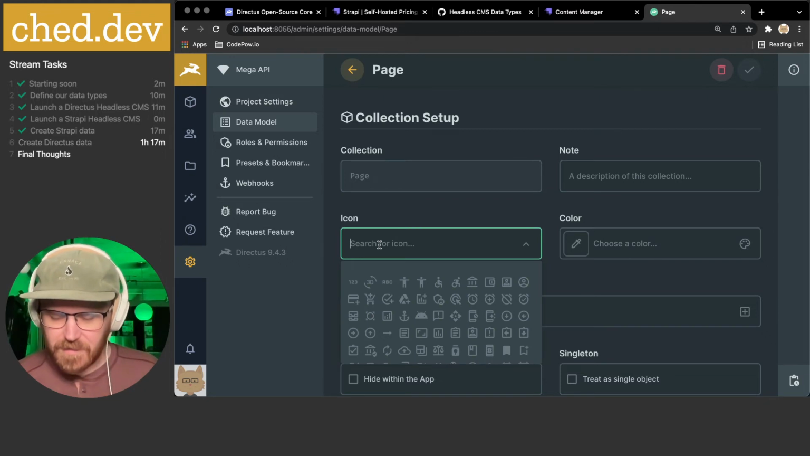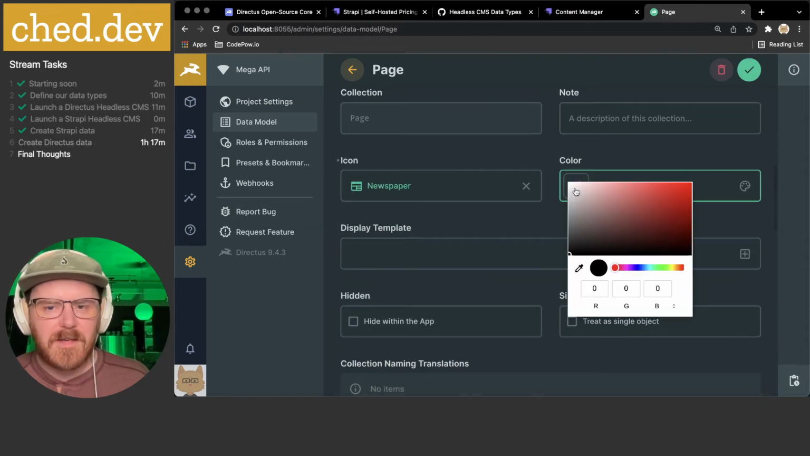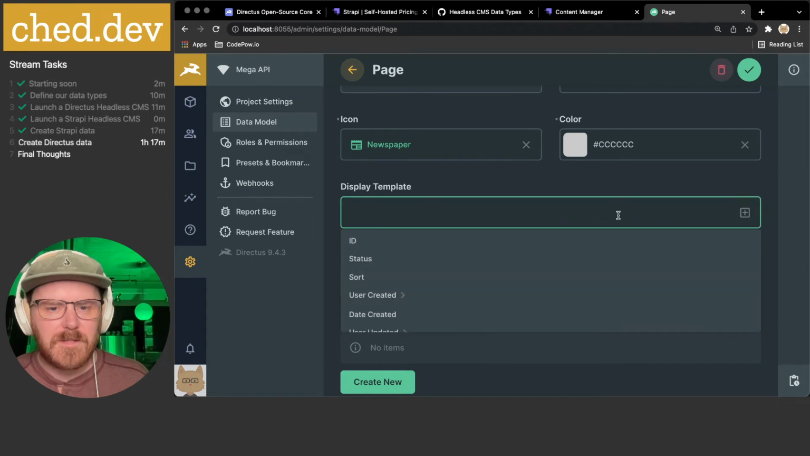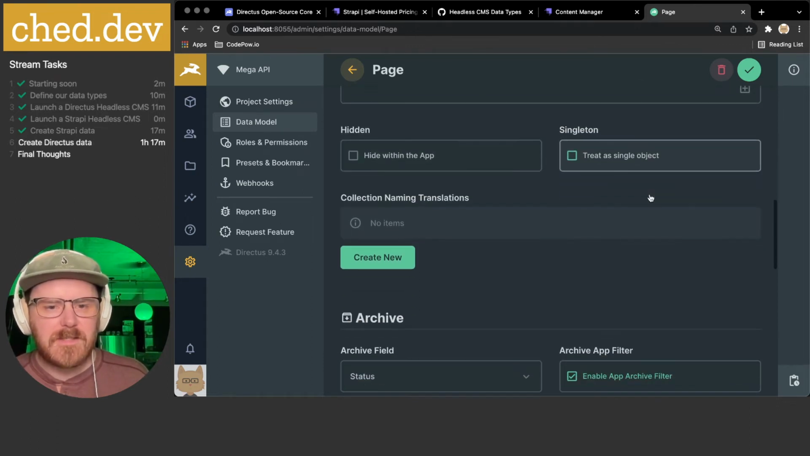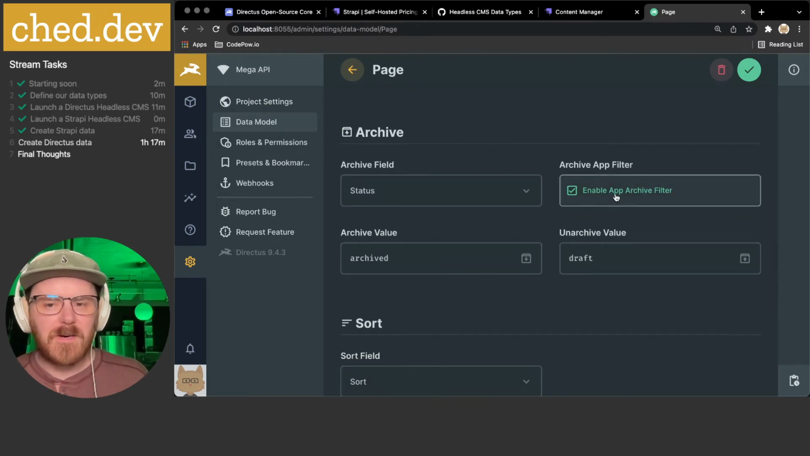I do want to change the icon to the newspaper. And the color, let's make it kind of grayish, lightish. I don't know what display template does. Doesn't need to be hidden, doesn't need that, don't need translations. Enable the app archive filter. I think I know what this does. Once the value is archived, it hides it from the list. And this enables it by default.